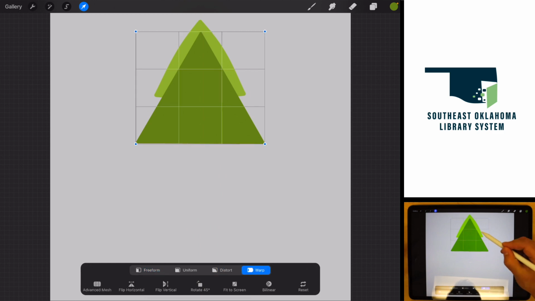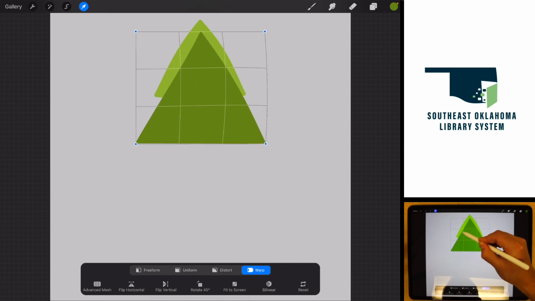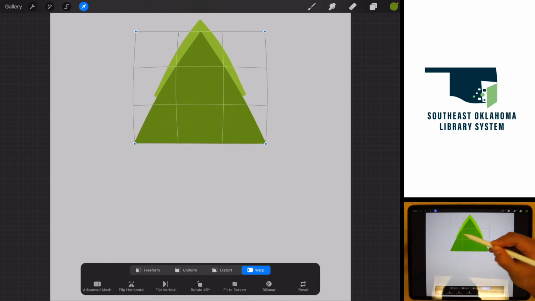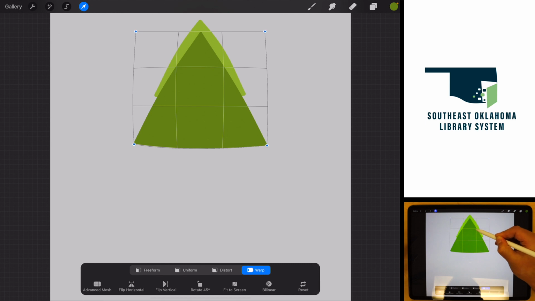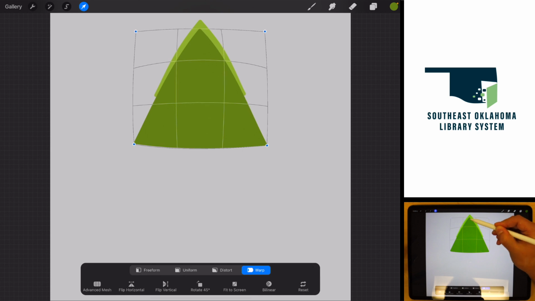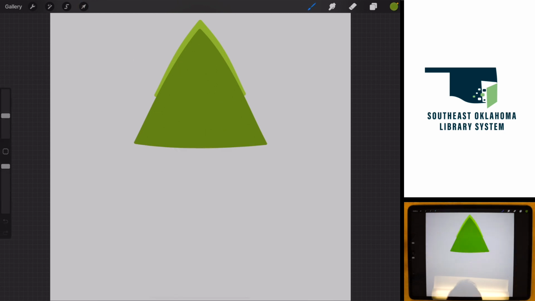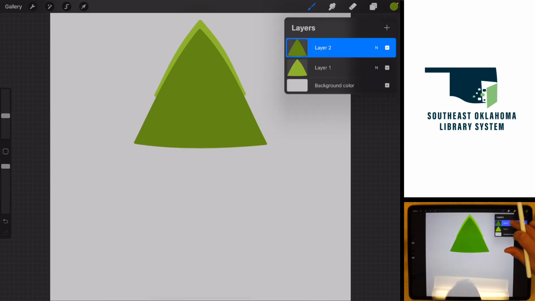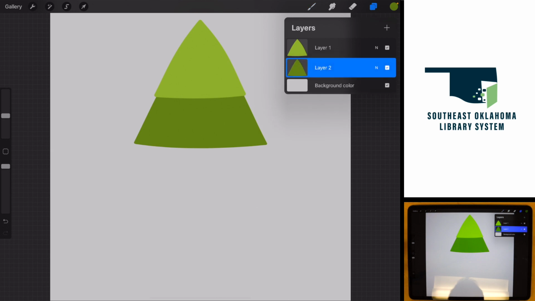Now let's use the warp tool again. Let's give it a little bit of a curve. All right, so let's unselect that layer. And what I'm going to do here is move this layer underneath our first layer. And that looks okay. Now let's go ahead and do another layer.